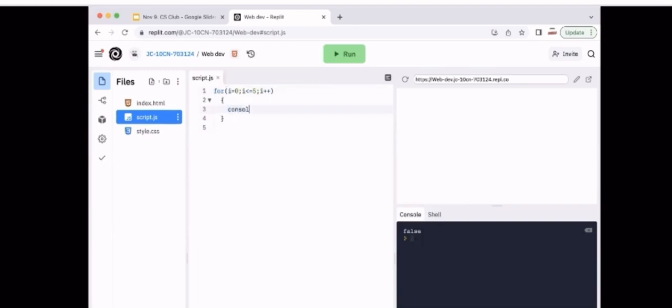For example, we can print console.log i. So now every time it loops, it's going to print the value of i. 0, 1, 2, 3, 4, 5. And that's because it starts at 0. This is the starting value. Then it checks if 0 is less than or equal to 5. If it is, then it does whatever is inside this for loop.